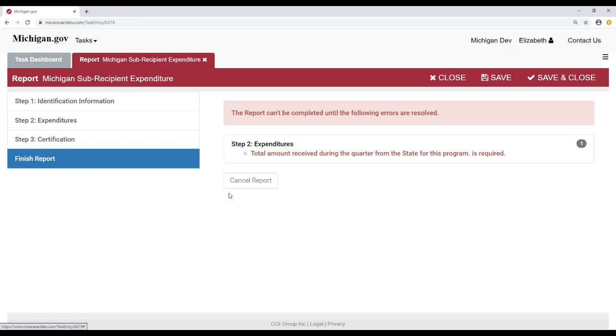I'll also point out here, this is where the cancel report option is. So if you open a report and then decide that you want to cancel it for whatever reason, you go to the finish report and that will cancel the report for you.